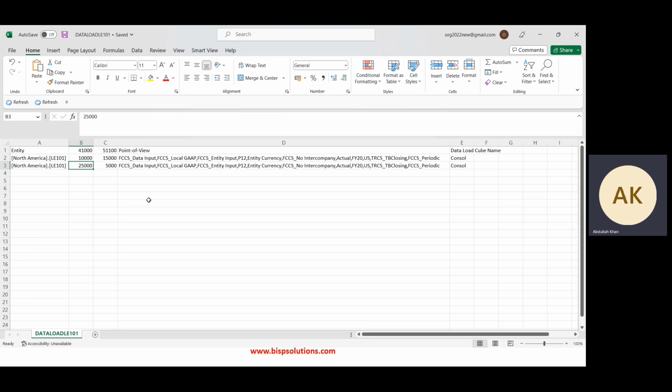So within the file there were two data rows. One was 10,000 and the other one was 25,000. But since we selected the accumulation type as none, it loaded the latest data, which was 25,000, or the last row of data, which was 25,000 and 5,000 respectively. And it did not accumulate it. Since we selected the option as none, it did not accumulate it with the other data rows.